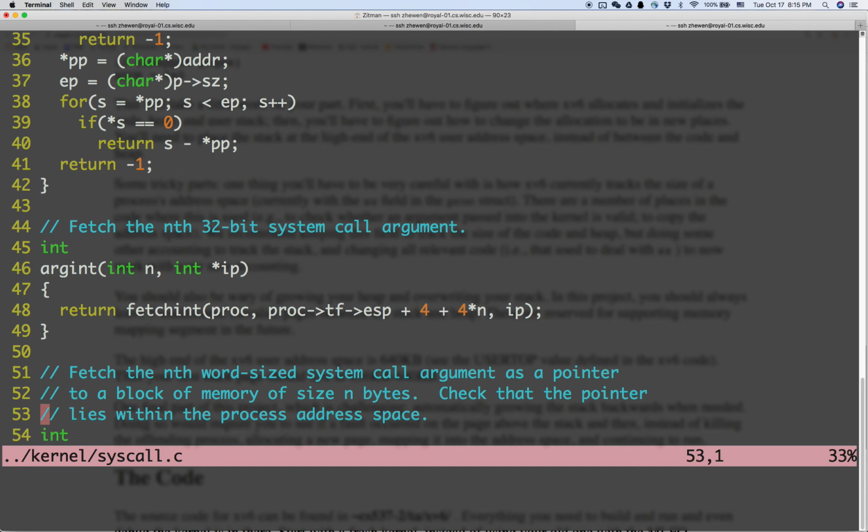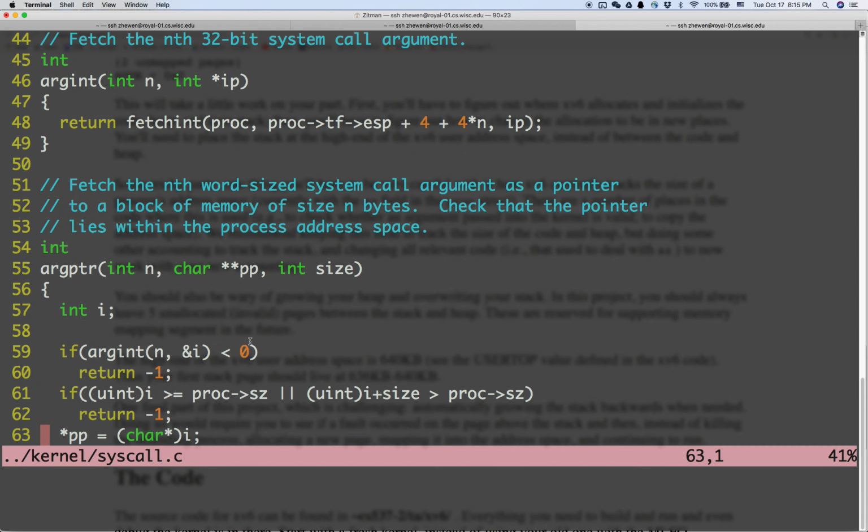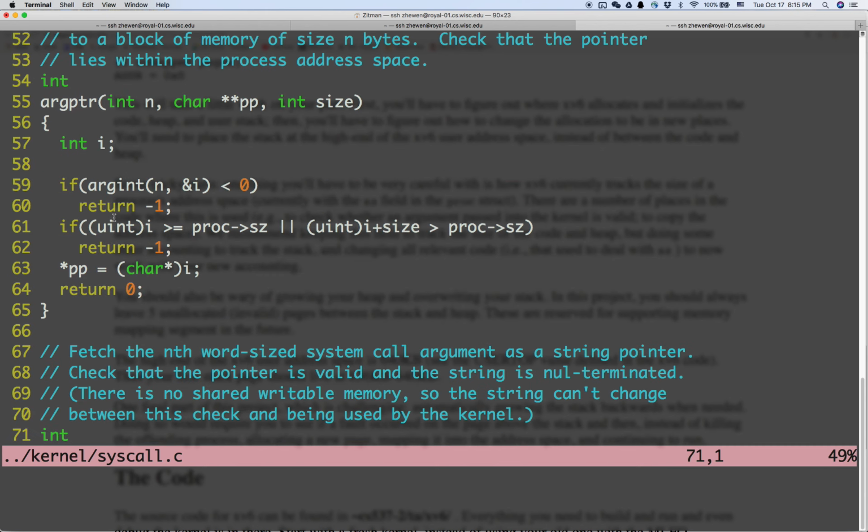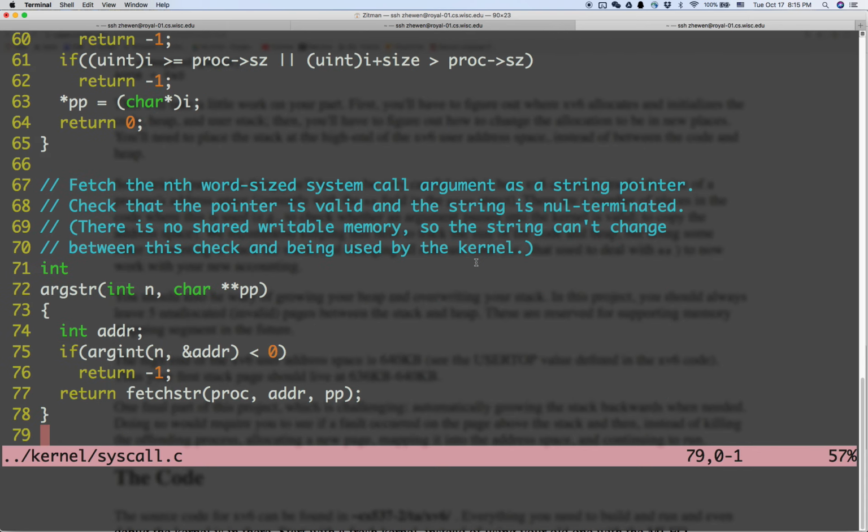Argint is fine because argint just calls fetch int. Argpointer always uses proc.size, right? Every time it uses proc.size, we have to be careful. And also arg string could be in the heap or the stack. Do we know specifically which? You don't know. You just make sure it's either in the stack or the heap.